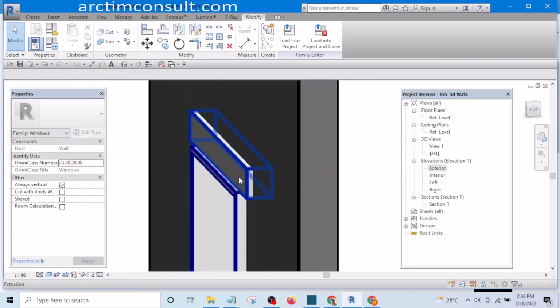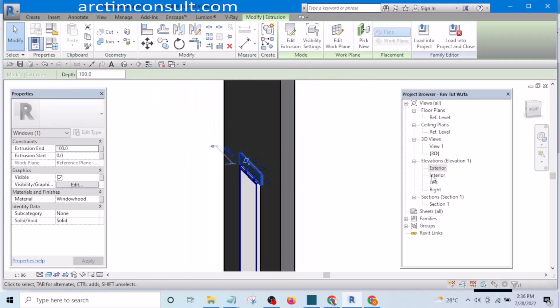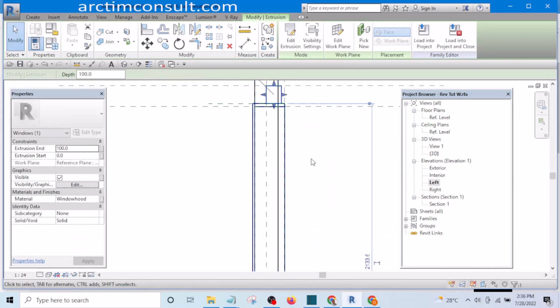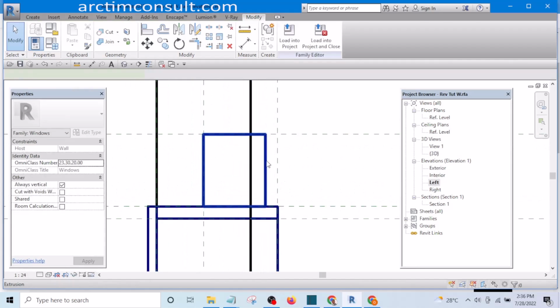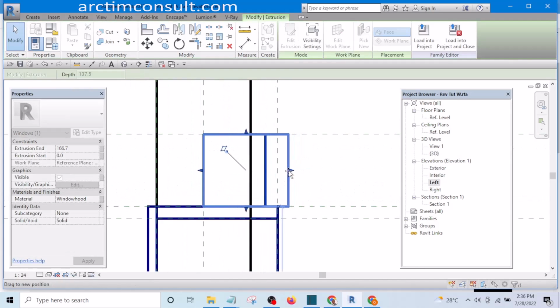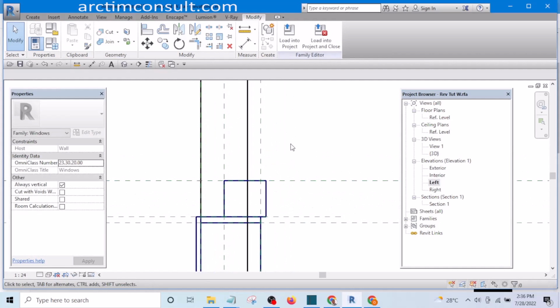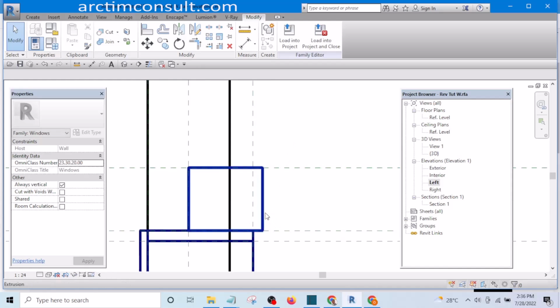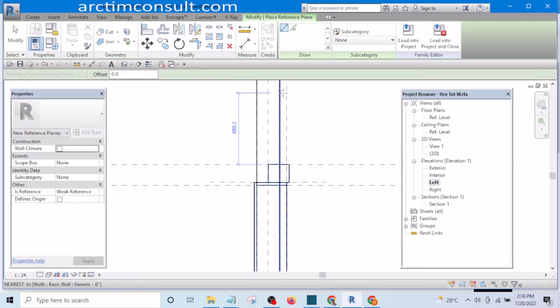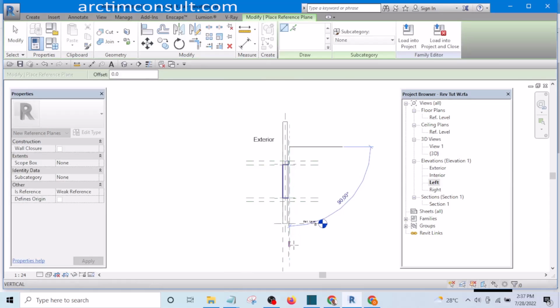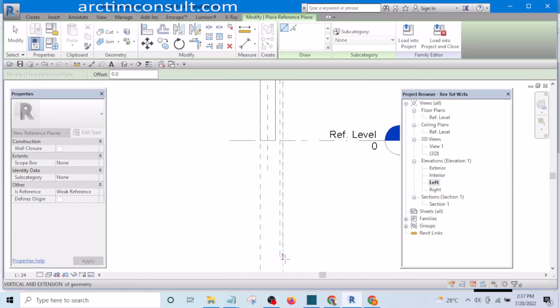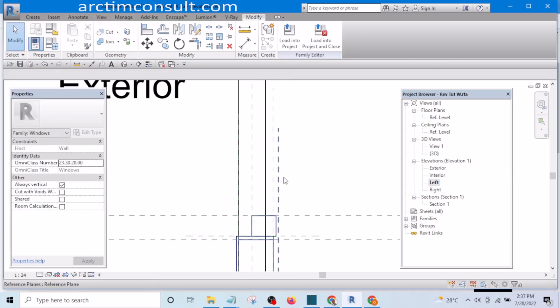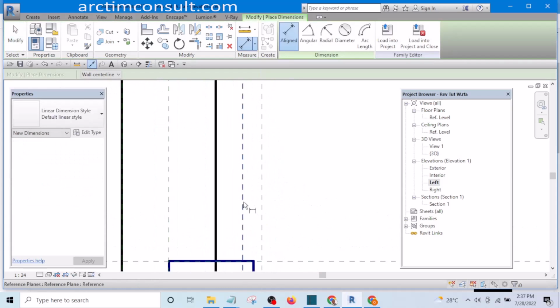Okay, we need it to extend beyond the frame. We need it to go beyond the frame, and something like this. And in that case, we can place a dimension or a reference plane. Let's use a reference plane. Let's use another reference plane, and let's place a dimension here.